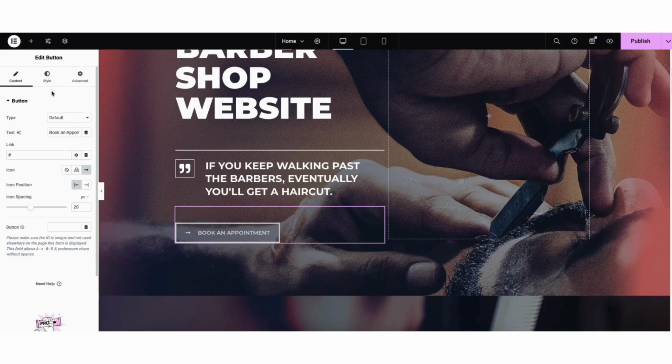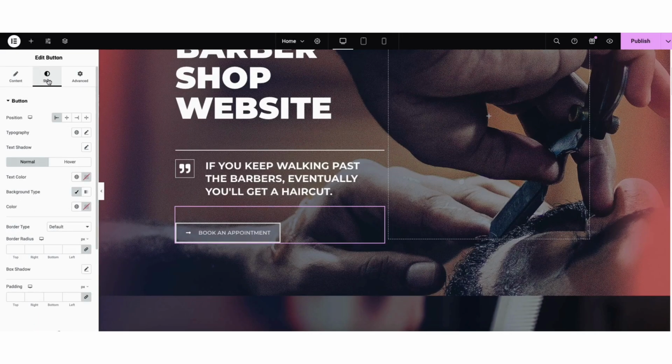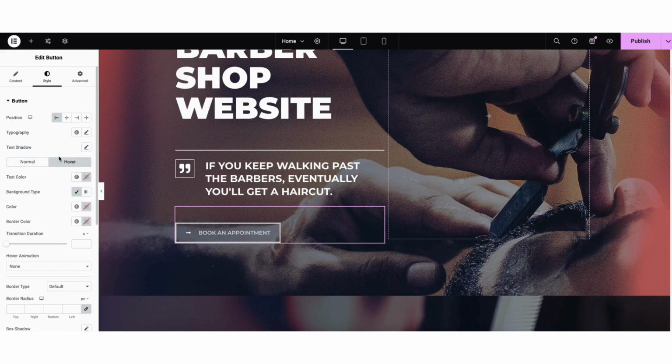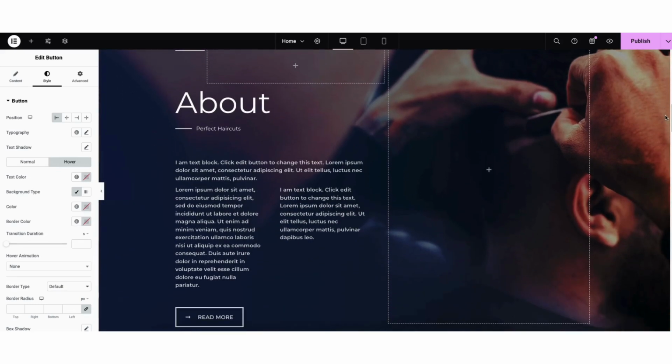If you click Style, you can make changes to the font used and colors for the button. If you click Hover, this is where you can make edits to the font and colors on the button hover. Next, I'll scroll down on the page to this section.